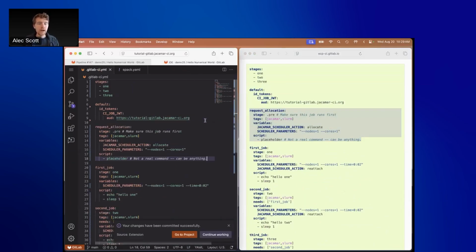Yeah, so I think Byron just asked about these .pre stages. They're in the GitLab documentation, but they're kind of hidden.